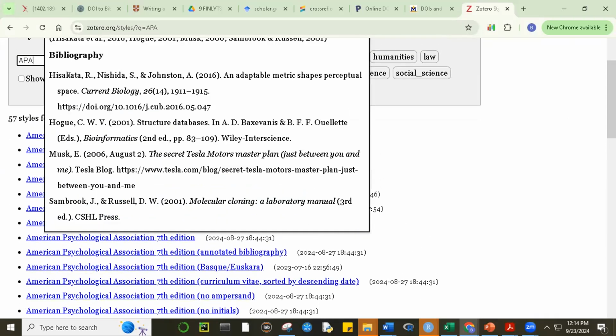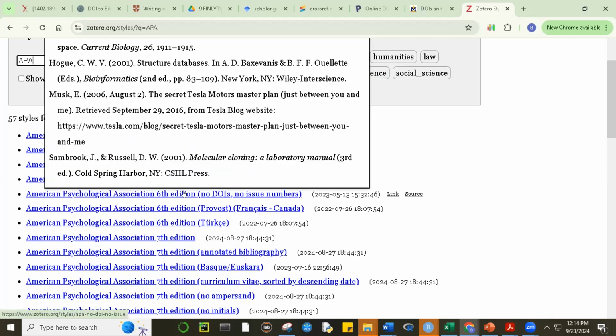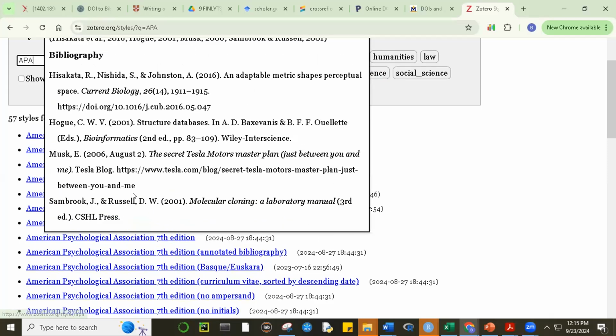Hisakata, R., Nishida, S., and Johnston, A., open and close parentheses, 2016, and then the title. So this is how the APA format looks like. We have to follow this because in your research paper, in your thesis, you're required to use the APA format. So how do we now convert our bibliography into APA format?